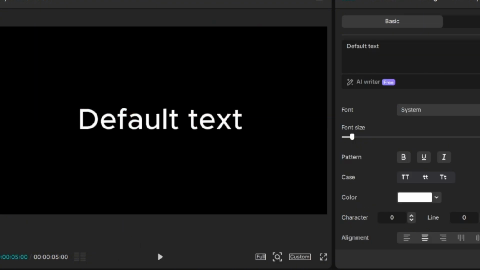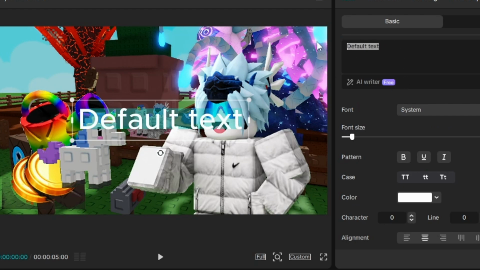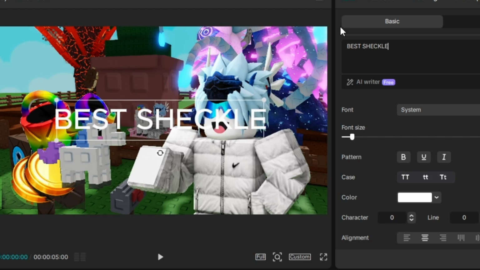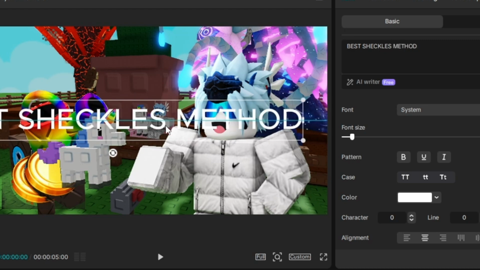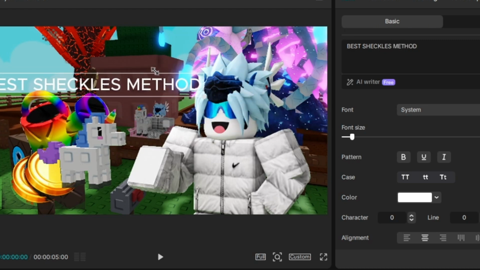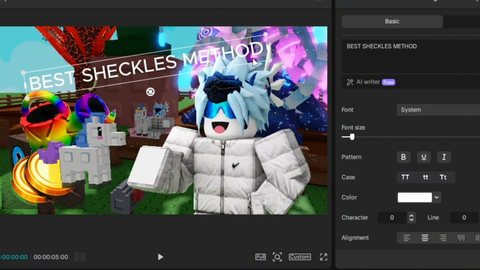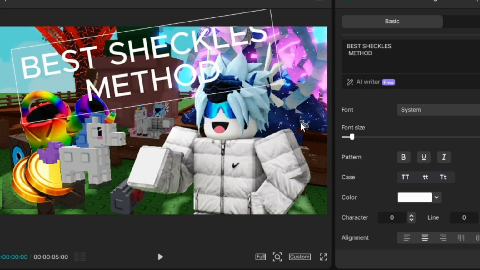My method of text. So let's just say, I don't know, best shekels method. I don't know, if this is like a tutorial on how to get the best shekels, then this is my title. And then actually I'm gonna space this out, so then it's like this, so I can make the text bigger.